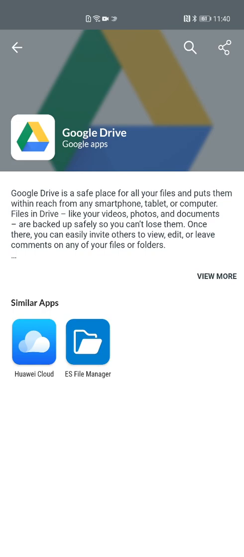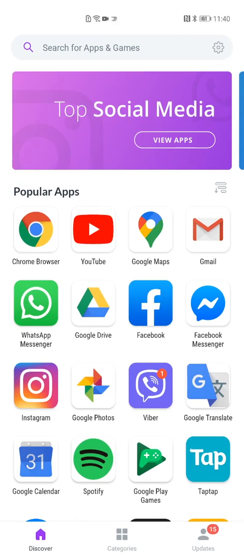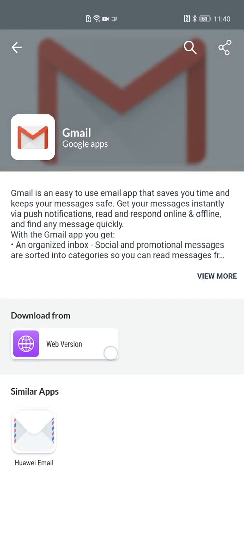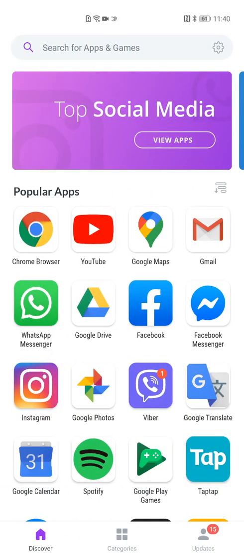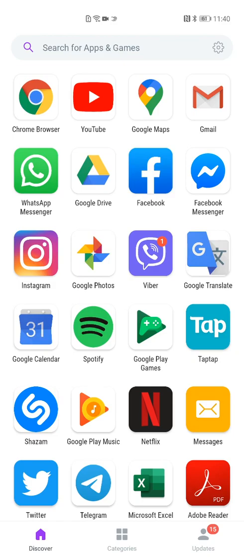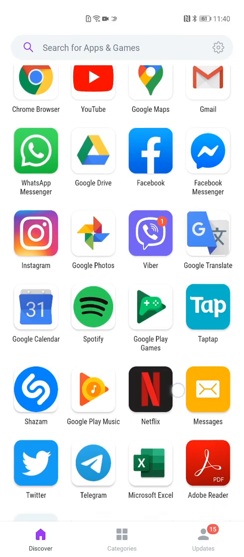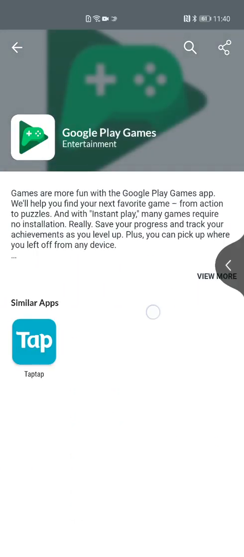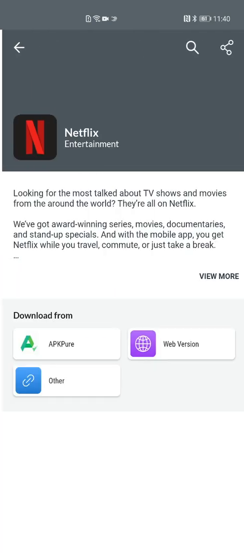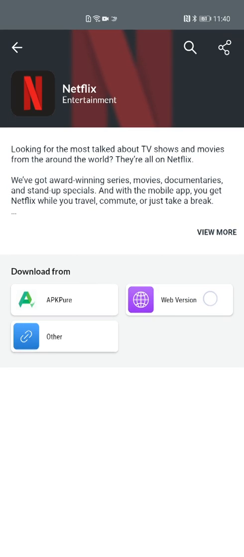No option for it. They didn't say go to the browser for it. Gmail. You can get from the web version. You can get Google Calendar. Can you? They only give the web version there. Oh, Google Play. No. Netflix. So you can download the web version.